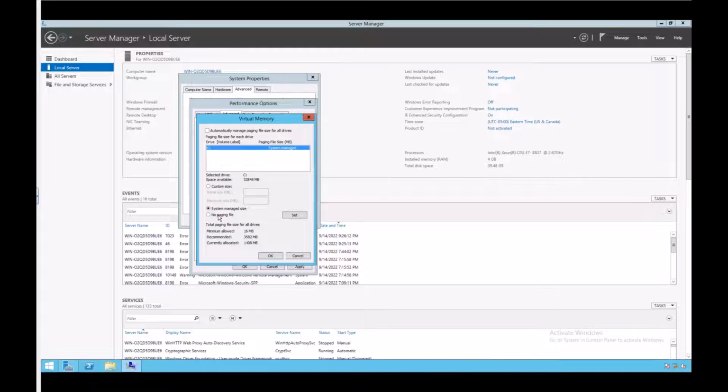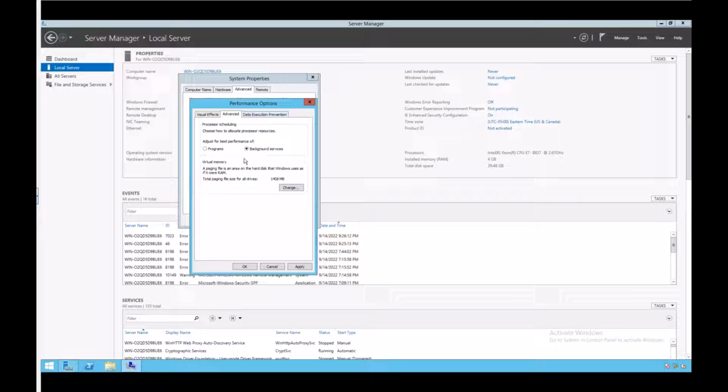Normally, if you have enough memory in your server, so if this server had 200 gigs of RAM in it, and we were only utilizing 16 gigs of memory, we can just say no page file, because we wouldn't need it, because we would always have enough memory in the server itself. So normally we'll just keep this to automatic, and we'll go ahead and exit out of there.